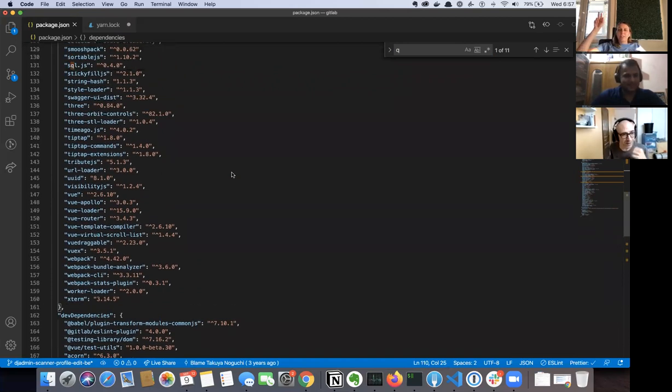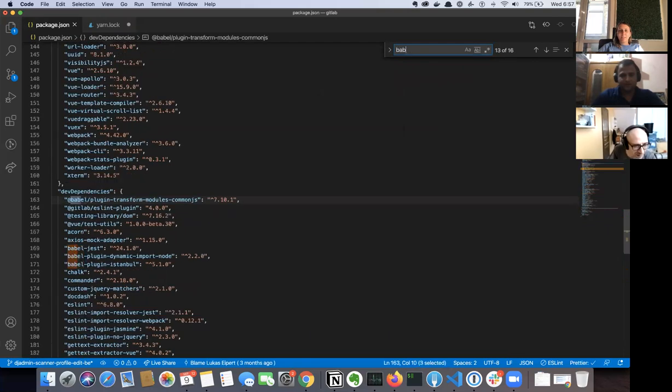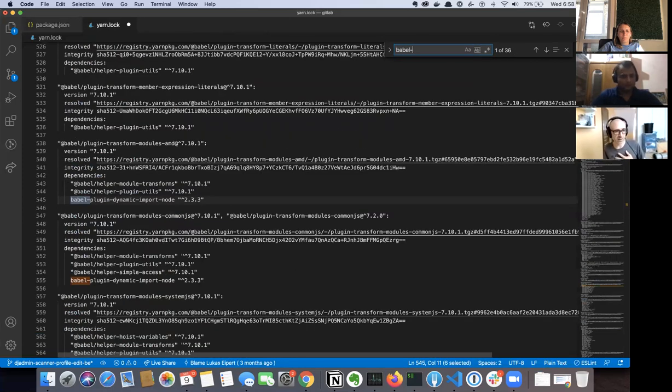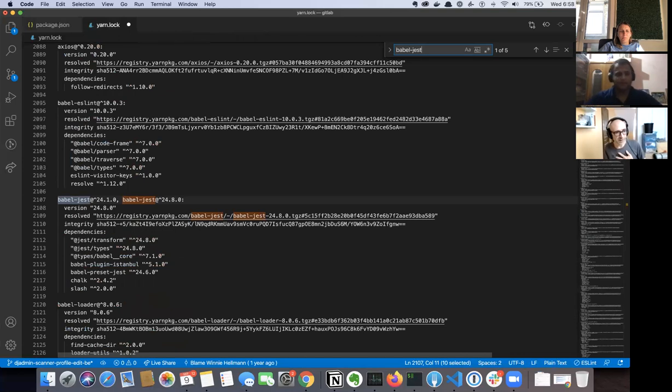Well, Babel. Hang on. We can play with Babel because I kind of know its dependencies. So Babel jest, maybe we can start with this one. Can you jump to the log file? Babel jest depends on jest transform, which I think is not a direct dependency, and slash is typically a transitive dependency also.